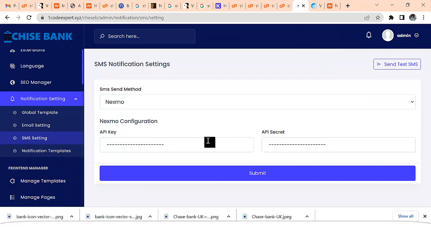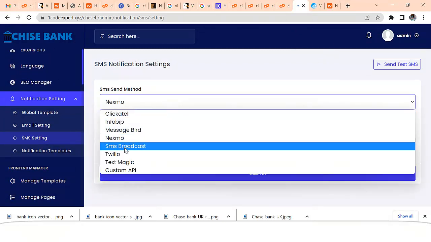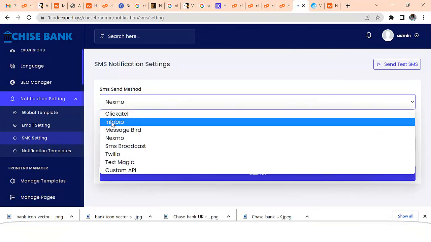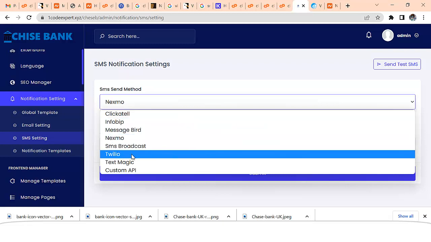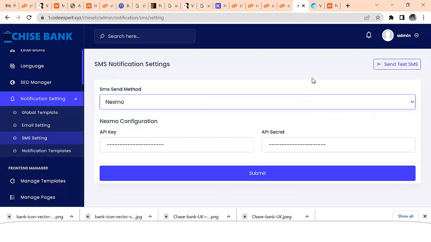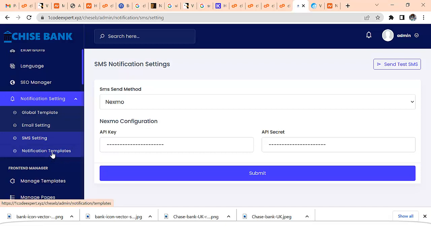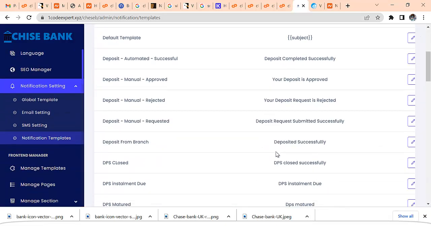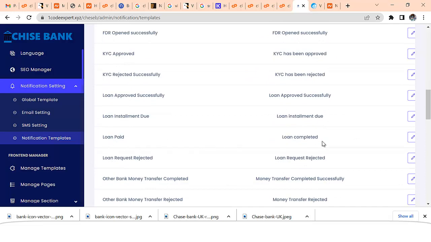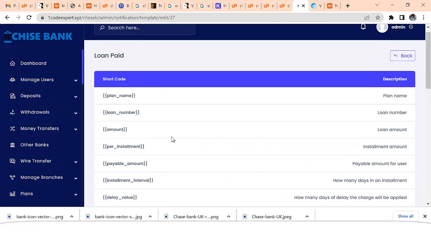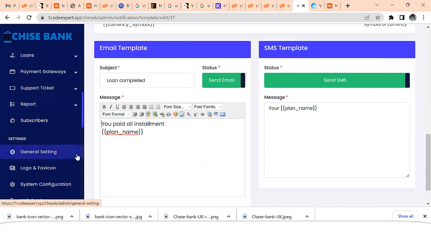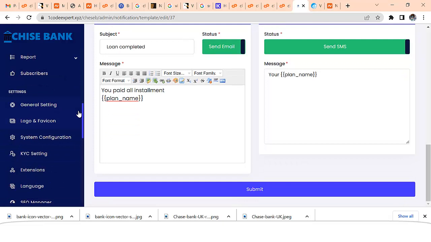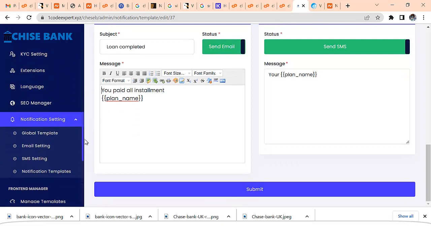So you can go to SMS settings. Can you see that? So you can use any of these SMS, but make sure that you enable SMS. So we have Clickatell, InfoBip, MessageBird, Nexmo, SMS Broadcast, Twilio, TextMagic, Custom API. So you can use any of these. I don't want to go into SMS settings right now. So these are different kinds of messages that they will get when they perform transactions. So I would just advise you to leave that alone. You should not bother yourself about that.